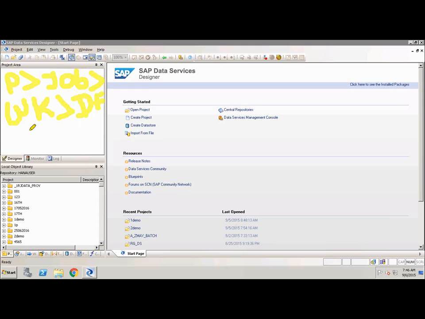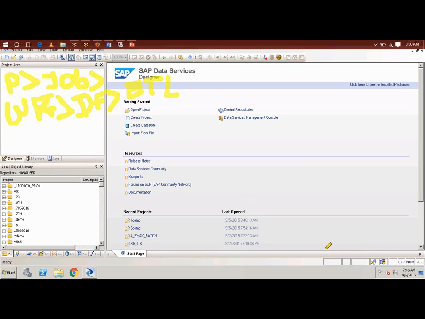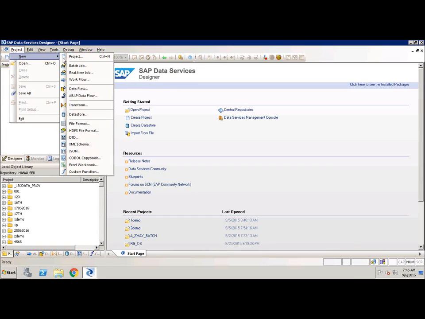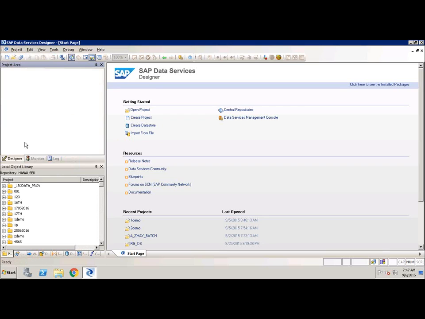Under the data flow, our actual ETL design is going to be available. So basically, this is the hierarchy of objects under designing in Business Objects Data Services: project, job, workflow, data flow, and ETL. Well, let's see that. If I'm proceeding with new, it asks me for a project first. Then only can I proceed with a job, workflow, data flow, and ETL design within it.